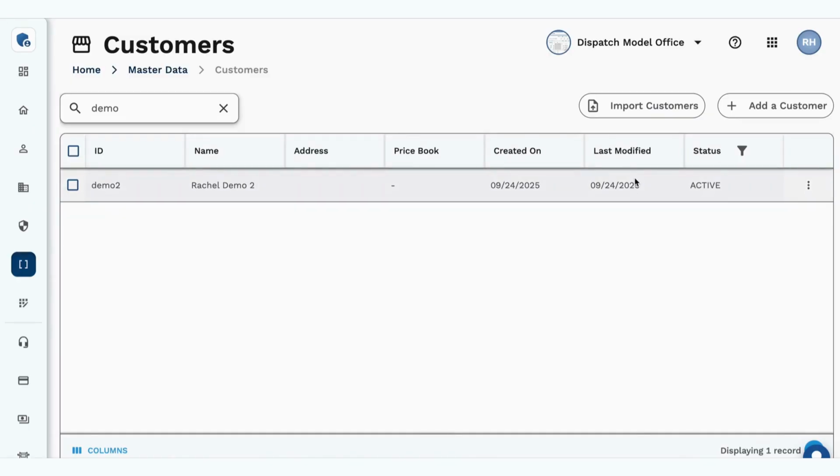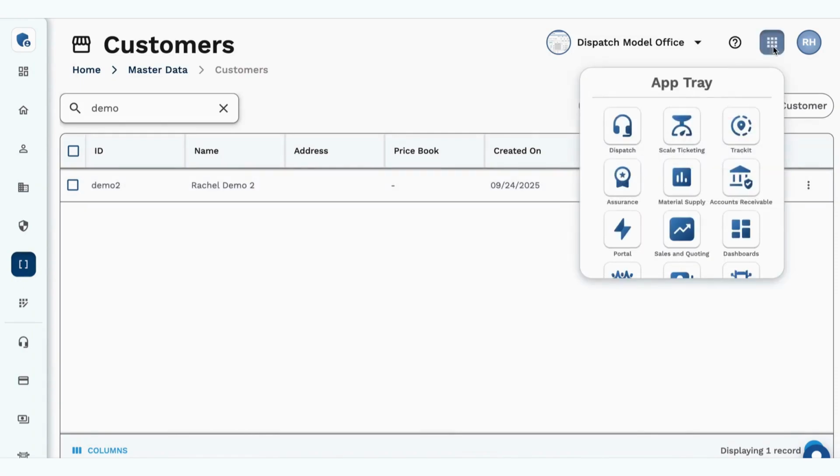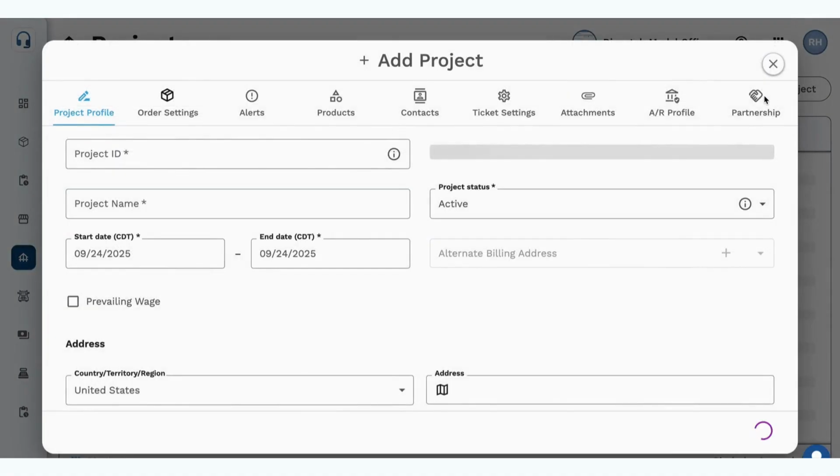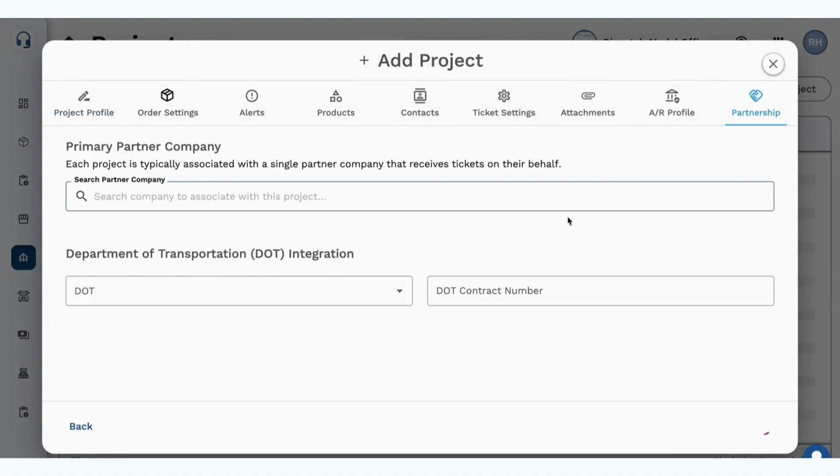Another way customers can set up a DOT connection is at the project level. First, navigate to the Dispatch app. Then select the icon shown here to navigate to the Projects tab. Then click Add Project. Then select the Partnership tab in the upper far right corner. The setup is the same, except that for projects, you have the option to add a DOT contract number. When you add a DOT contract number, it will appear on all tickets associated with the project once you've set it up. Note you can set up a project profile without a DOT connection.